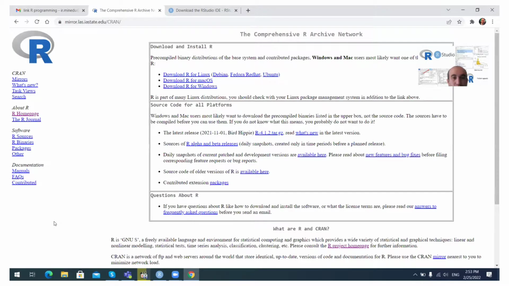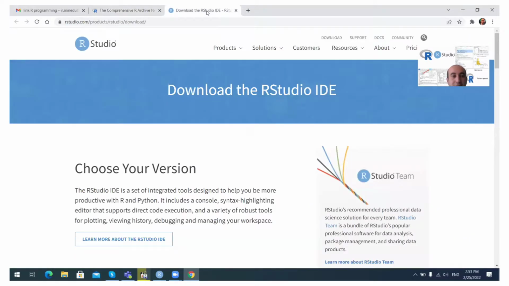Here we have three platform options. If your laptop is Linux, download R for Linux. If your laptop is a Mac, download R for Mac. And if your laptop is Windows, download R for Windows. Most people use Mac or Windows. After downloading this file, the next step is to open the next link.